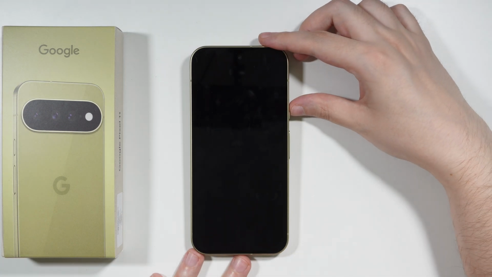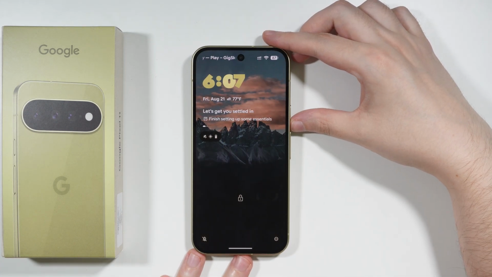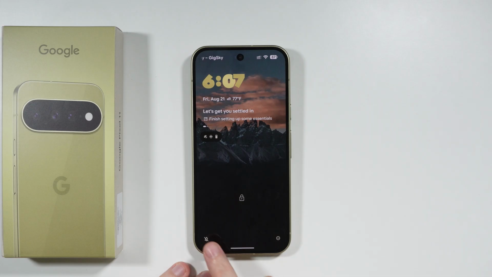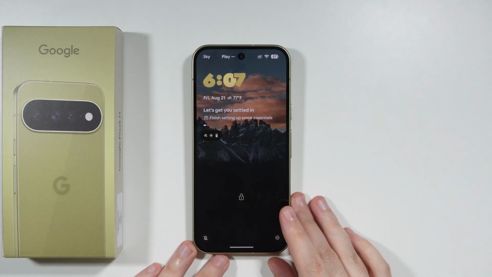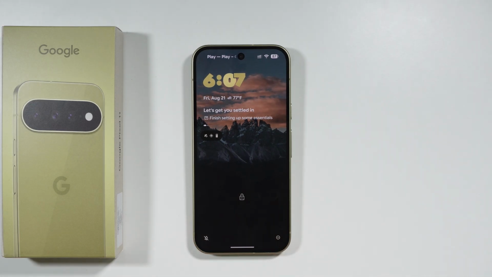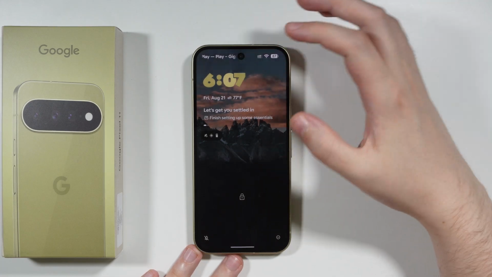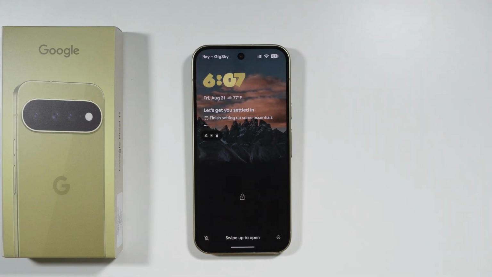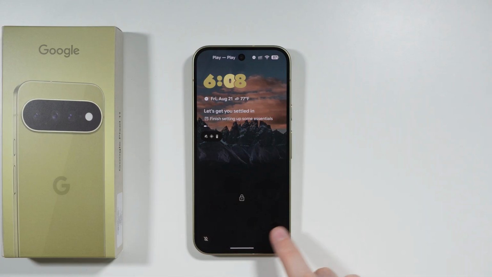If you want to use lock screen shortcuts on Google Pixel 11, once you open the lock screen here in the bottom left and bottom right corner, you should be able to find some of the lock screen shortcuts. Of course, they can also be disabled, but essentially if you want to use any of them, you can just press and hold your finger until it's activated.